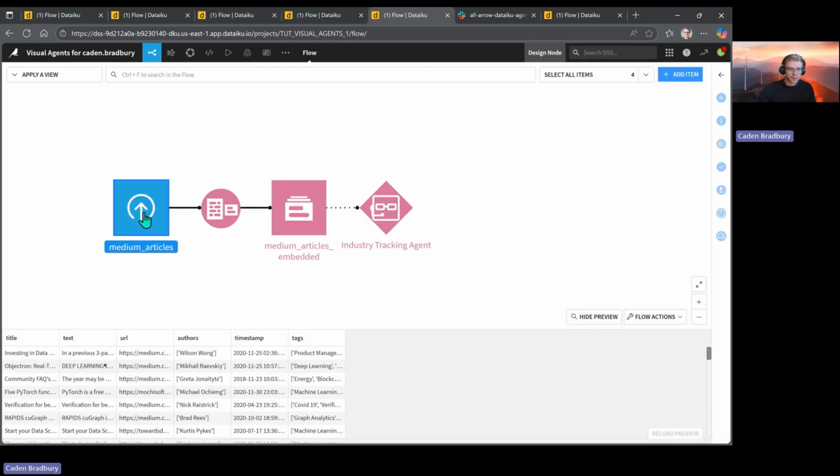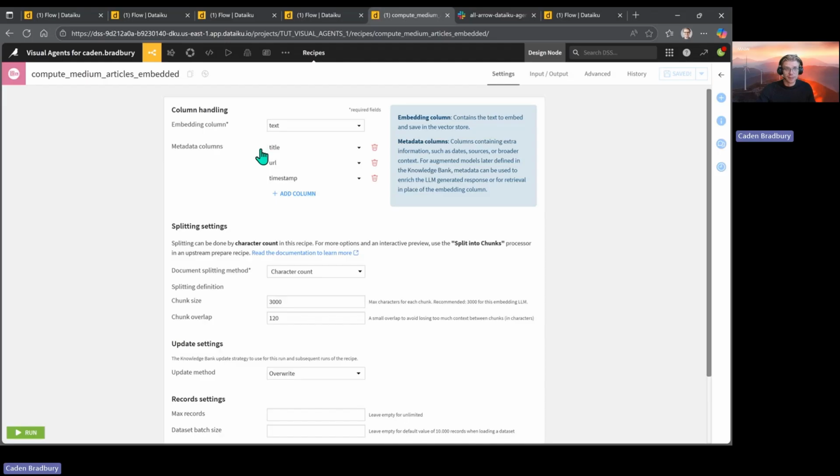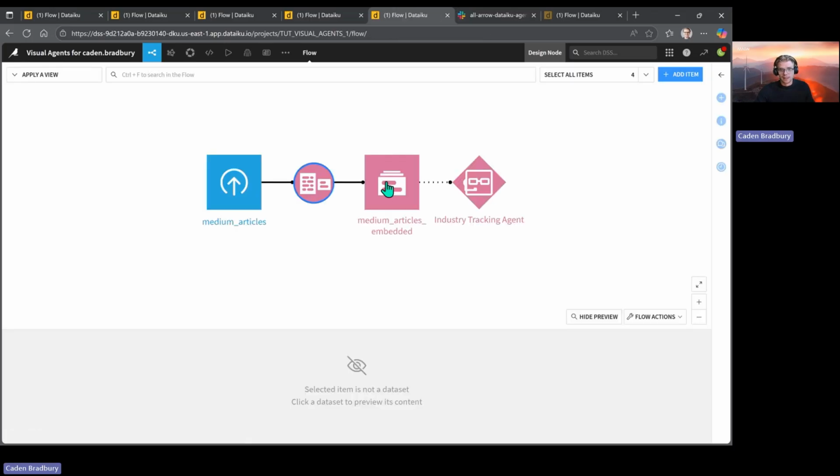So we have all of these articles here. I talked about this a little bit earlier, but we're going to take that text column and embed it, turn it into a format that can be leveraged by a large language model, or an agent in this case. We also want to include the metadata columns of the URL so they can click into that, and the timestamp, so they know what really came out today. What is the most recent? We're going to use that as a little bit of metadata to give that agent a little more context. So that was the first step. We just embedded that and got it ready to use.